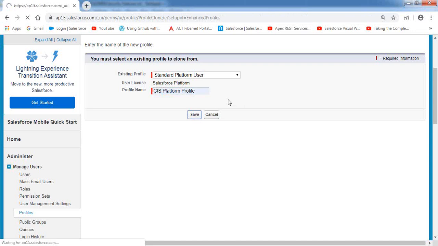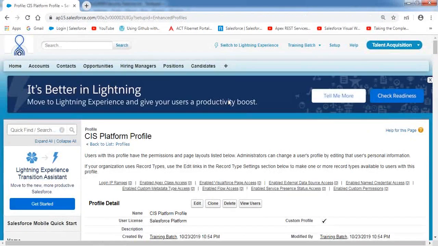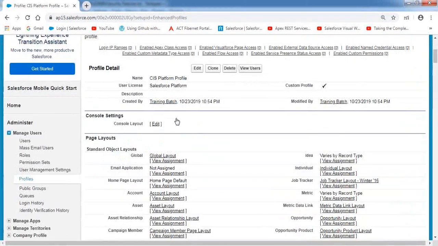Now click on save. Now the second profile is also ready with me. CIS platform profile is also ready, and this profile is of the Salesforce platform license type. Clear? So this is the way we are going to create the profiles inside our organizations. Instead of creating the profiles from scratch, we have to clone any one of the existing profiles of the associated license type, and then assign your custom profile to your users whenever it is needed.